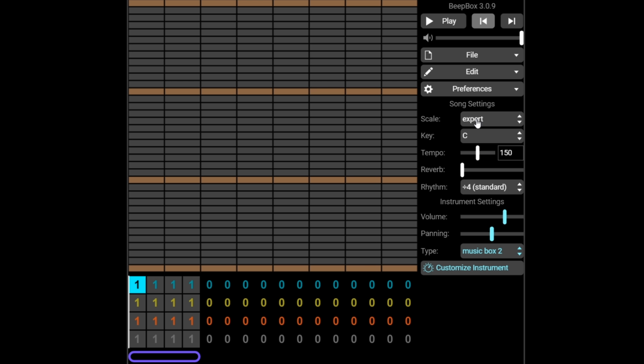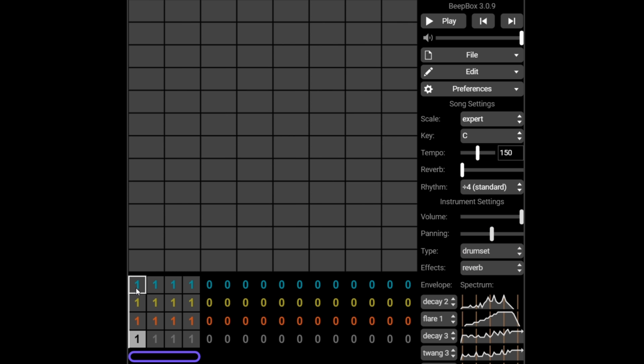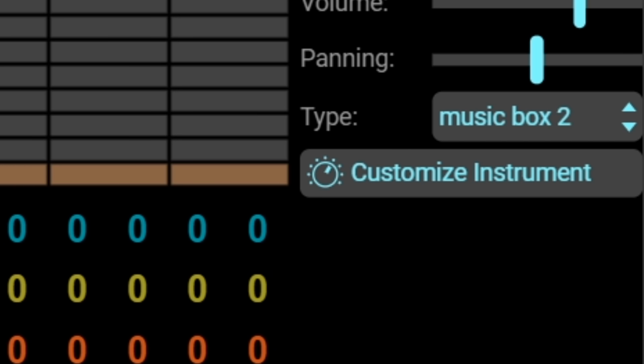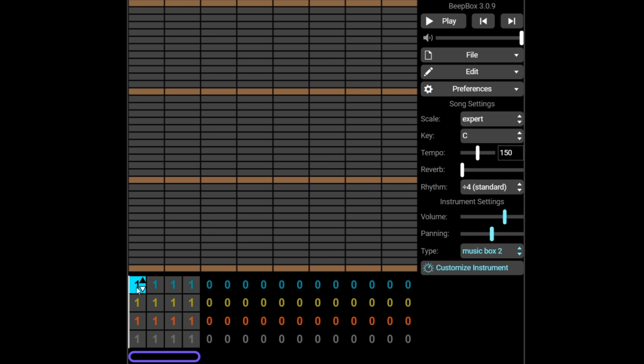I put myself on expert scale, which basically just means more notes to work with, which is great. I'm pumped about that. I got some instruments here. I didn't really pick them. They kind of just came the way they did, but I'll probably change them as I go. We got drums, we got music box, we got all that stuff. So we're going to try and make a video game style theme. And yeah, let's just get into it, see how it works. So let's just click a few LEDs and see what's up.